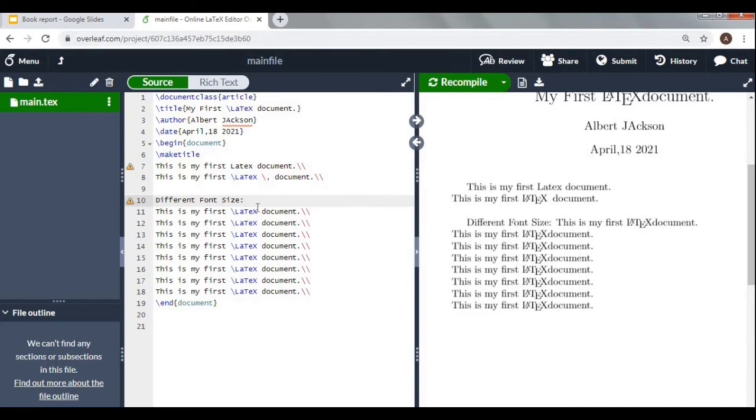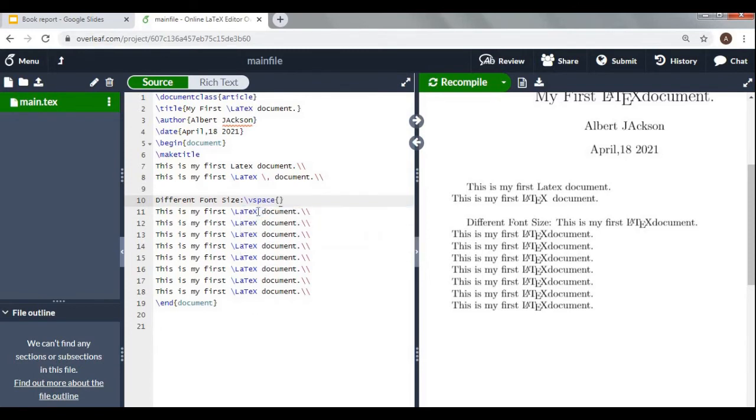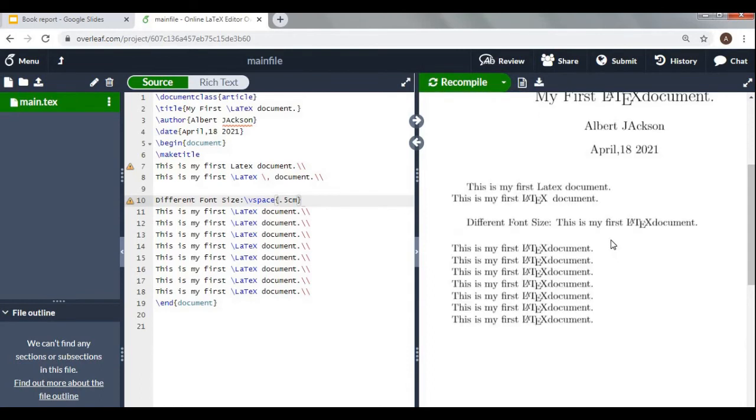We simply give the backslash and write vspace, which is used for vertical space, as I write 0.5 centimeter, and compile. Okay, as you see, there is a gap between the different font sizes. I forgot to give the double backslash.